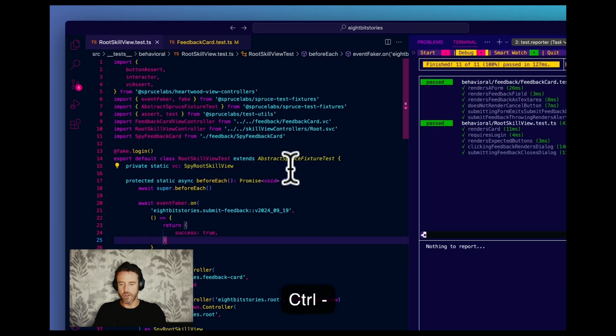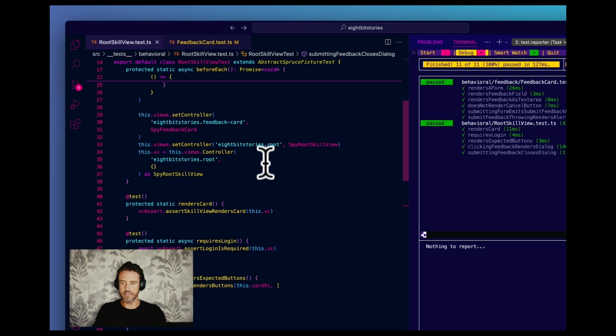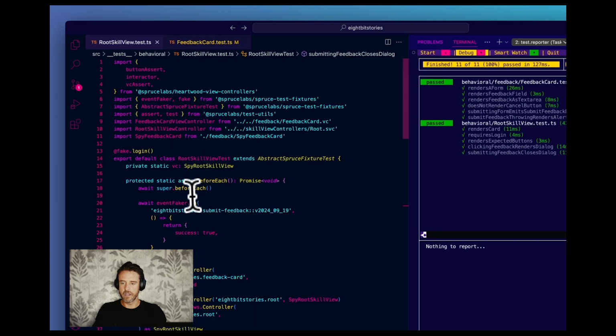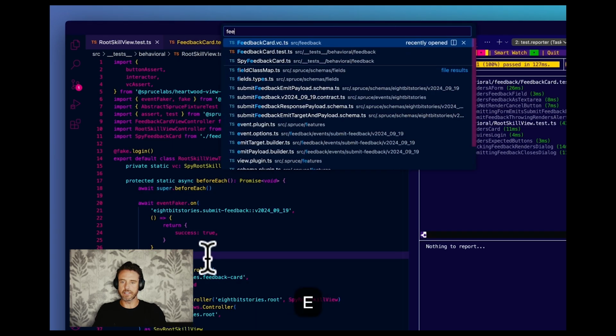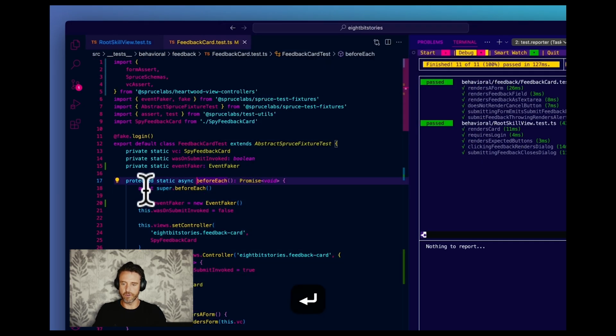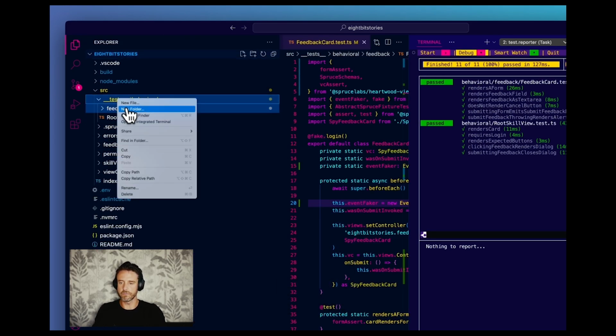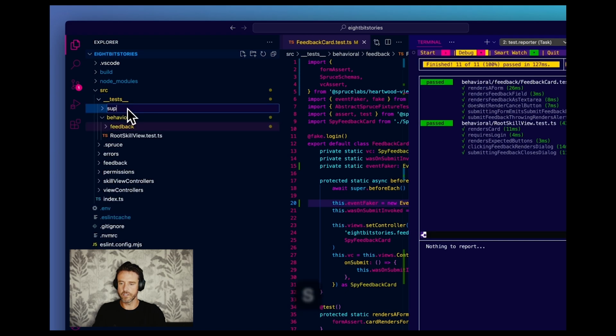So also what I don't want to do is inside of here, let's go to our feedback test. I don't want to have to, in the before each of every test, construct a new event faker. I just want that available in all my tests because we're going to be faking events all over the place. So here's how we do that. Inside of tests, I'm going to create a new folder. I'm going to call it support. Inside of support, I'm going to create a new file.